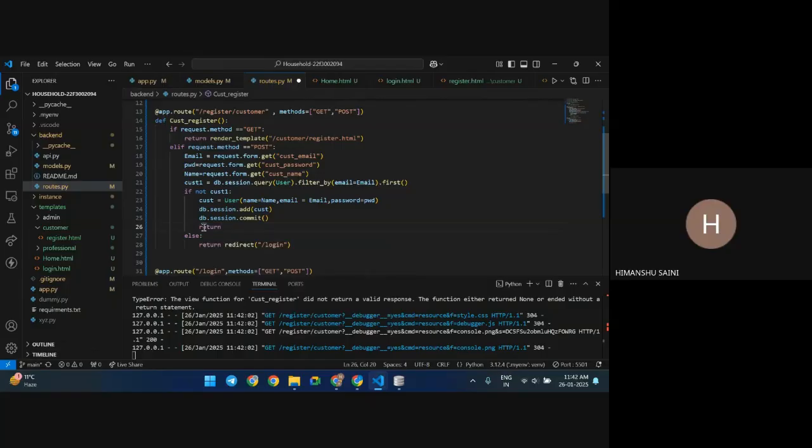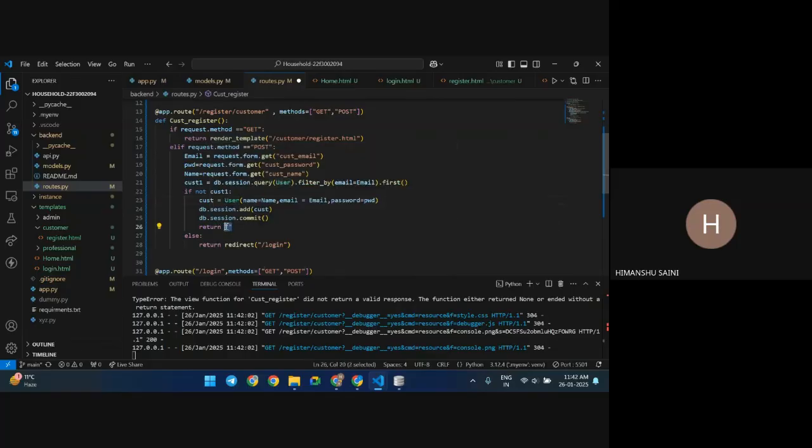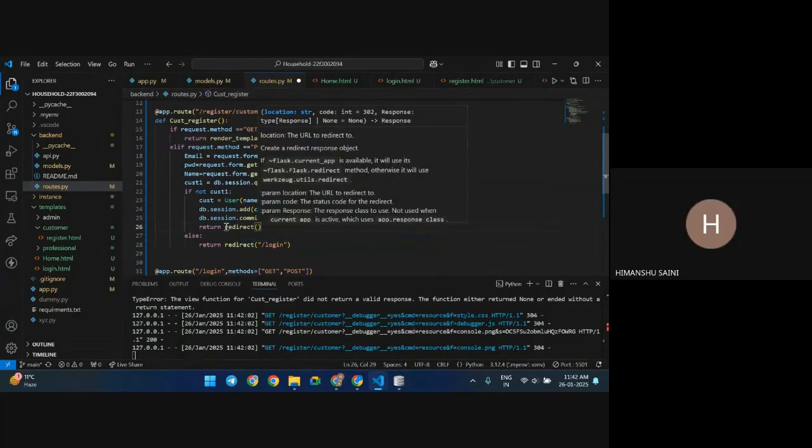I can either return that data saying you are registered, or after registering we should send the customer to the login page, right? After registering he should be able to log in. So I'll just redirect it, right? Login.